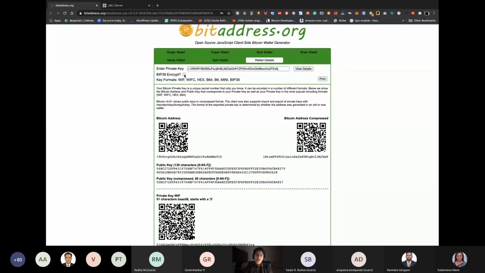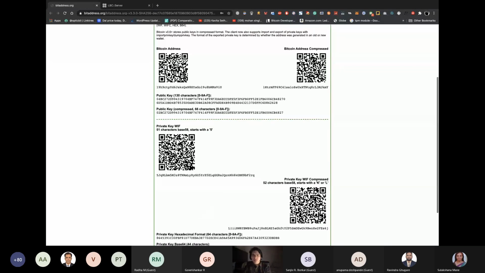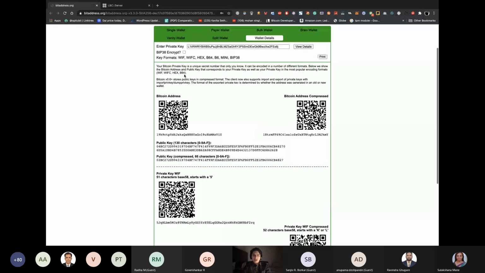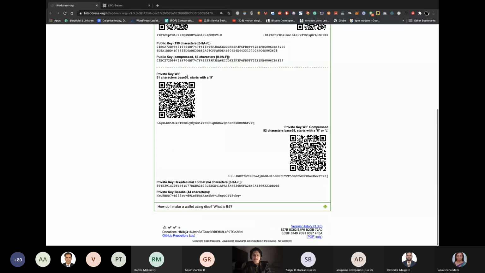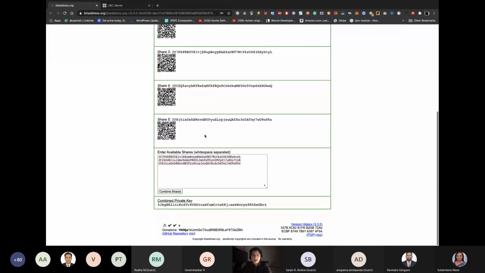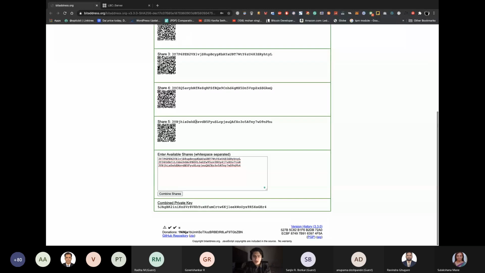So WIF, WIFC, hex, Base64, B6 mini, BIP38. All of these different formats are there. Whenever you feel that you have a split wallet and this is a combined private key, you can just copy this key, and then you can verify it whenever you generate a wallet and have a private key. I must say you verify here that the public key, private key, everything is okay.